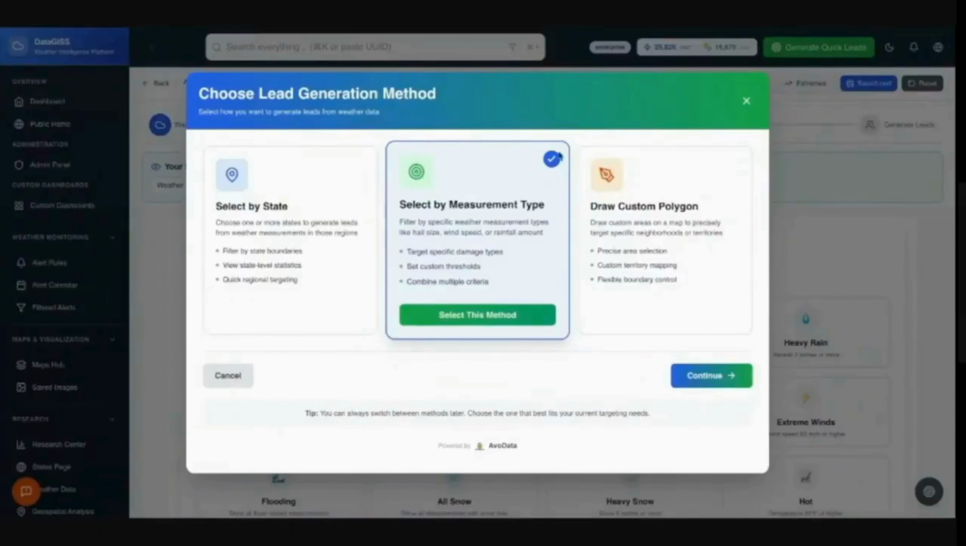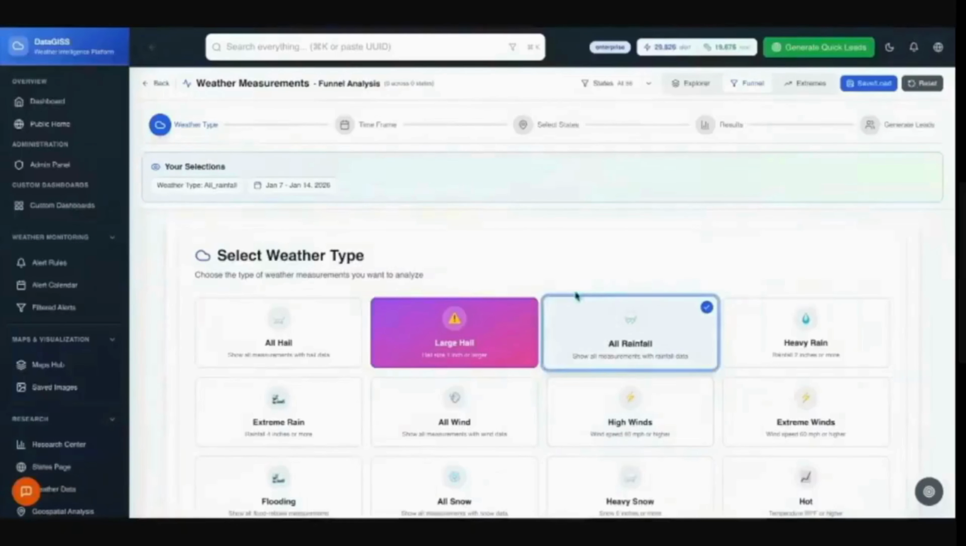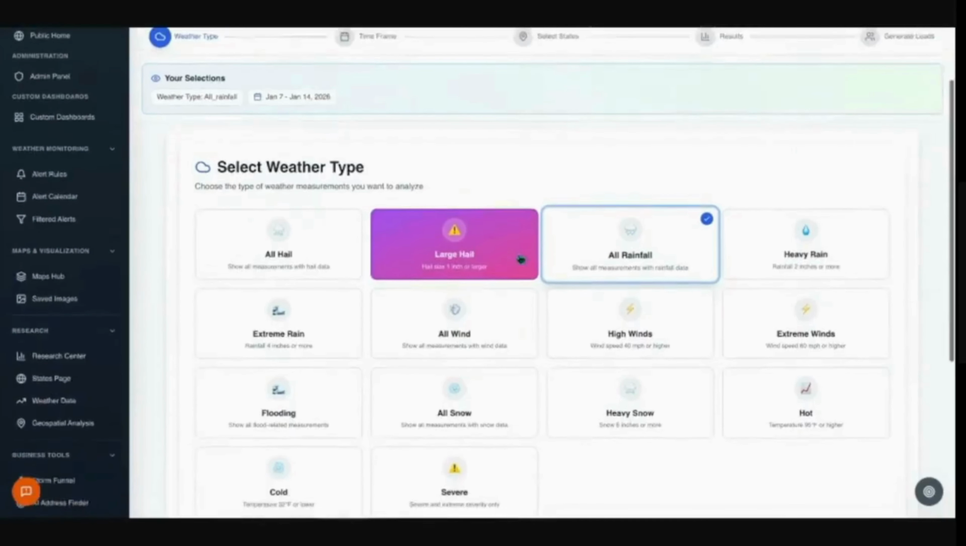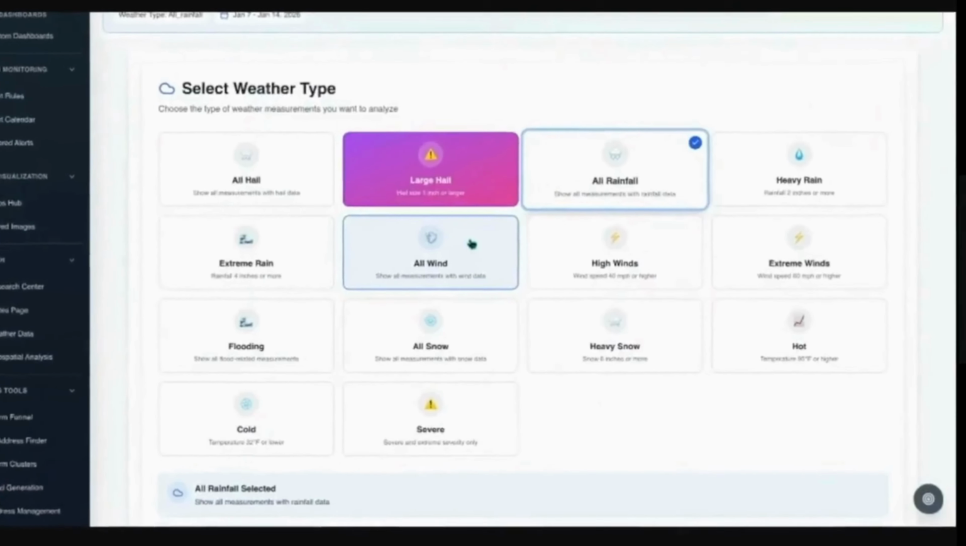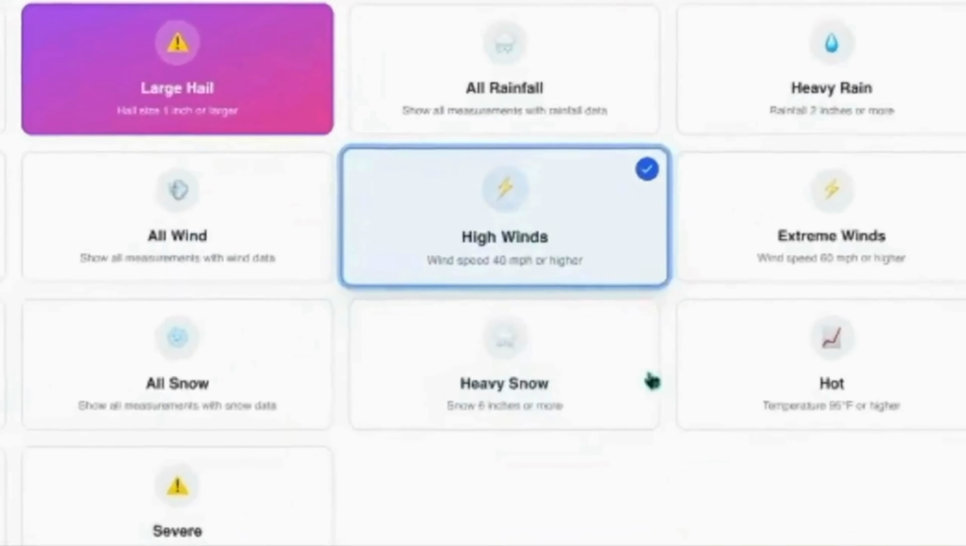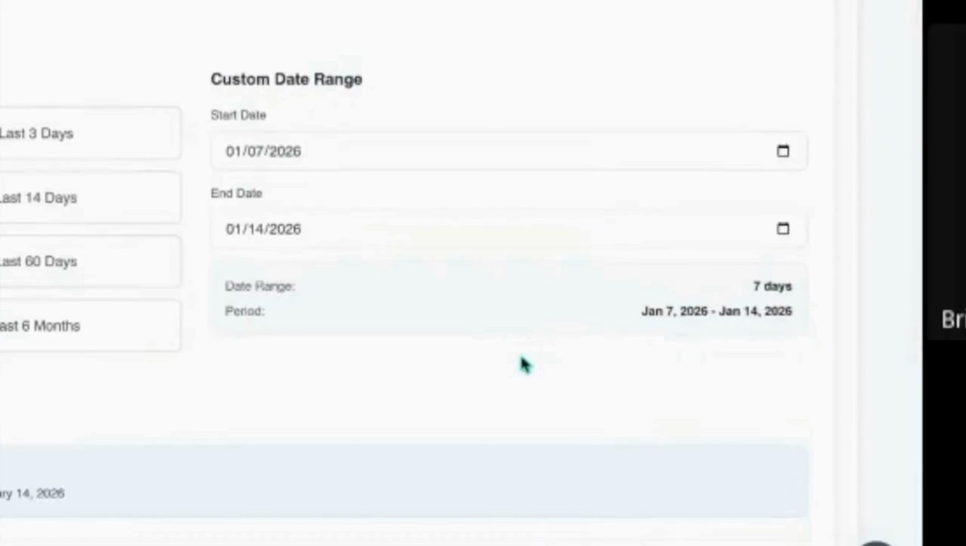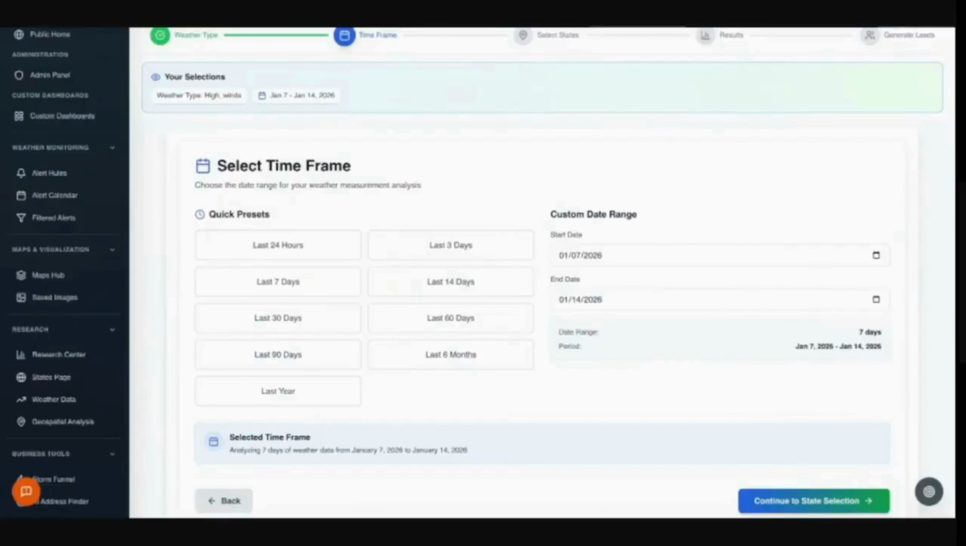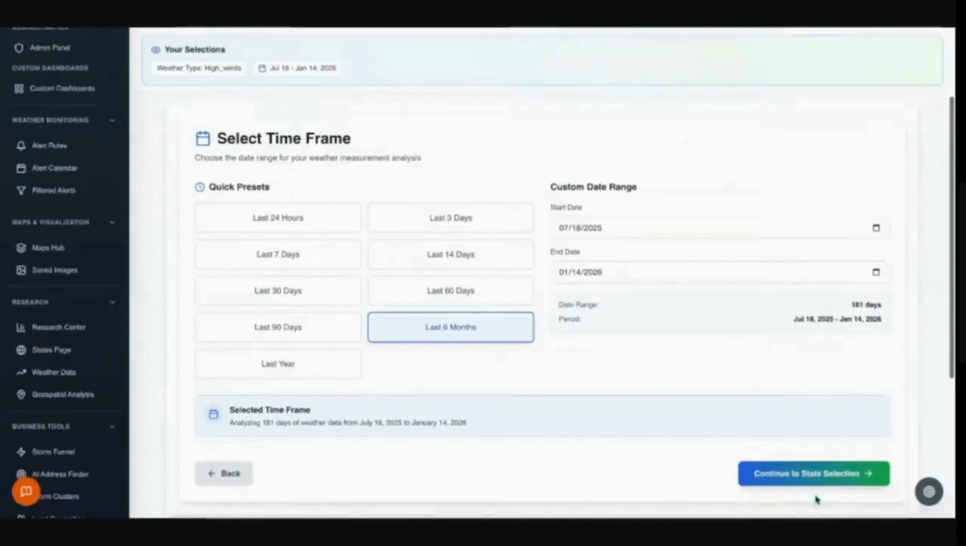You can hit generate quick leads and select by measurement type. So these are the alerts that we actually found measurements on, and we parsed it out the right way so it's organized. So if we're looking for high winds, we can go and click our high winds button, click continue, and you can select the date range that you would like to look back on. So I'll just pick the last 6 months.